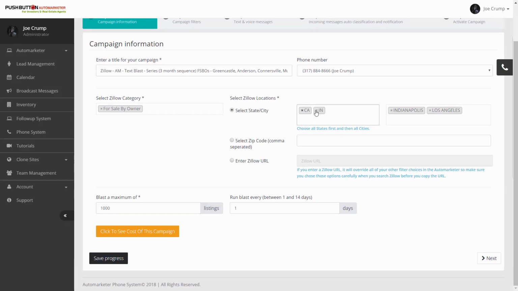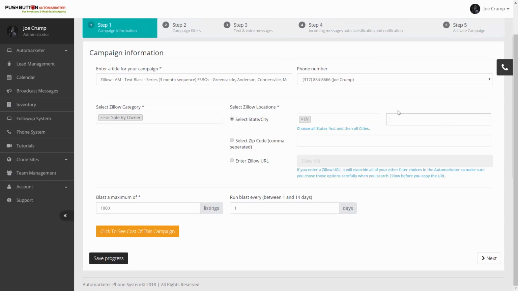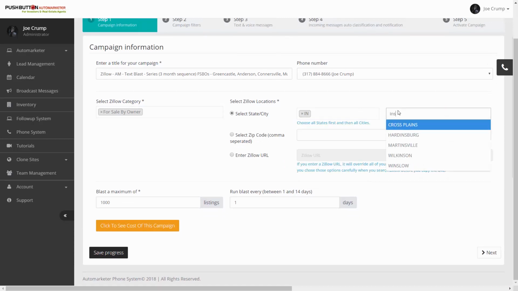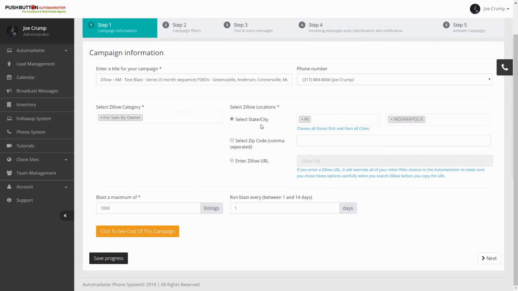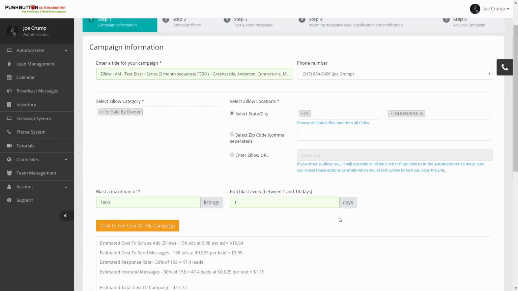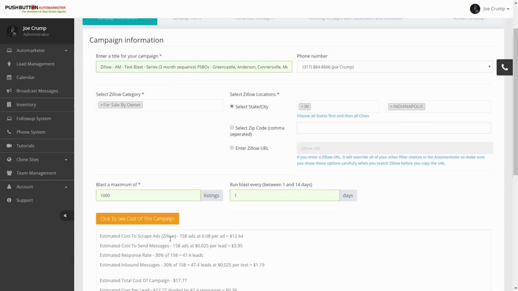Let's get rid of California for a second, and let me just show you Indianapolis and what happens if you pick that. If I've got Indianapolis chosen, I can then go here to click to see the cost of this campaign, and it's going to spin for a little bit here, but it's going to bring up some numbers. It's going to go into Zillow. It's going to find how many are in there under Indianapolis right now, and it's going to tell me what it's going to cost to run this campaign.